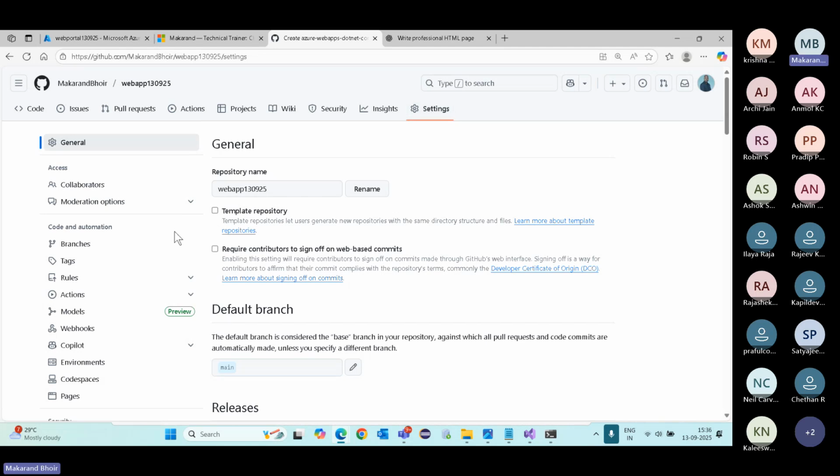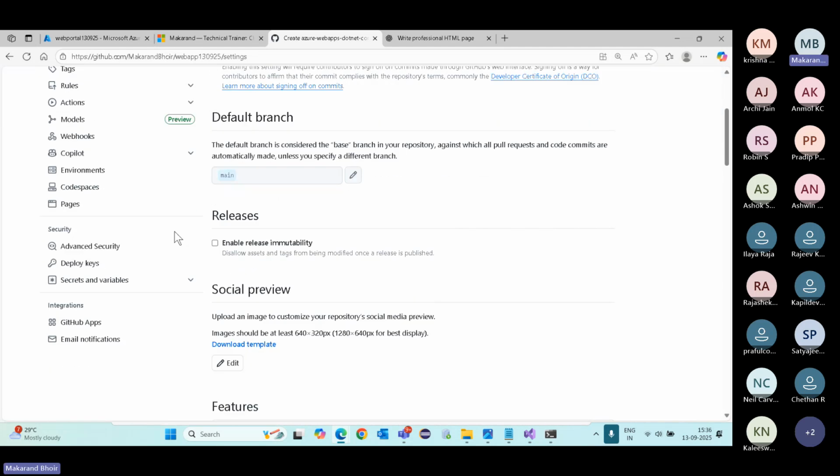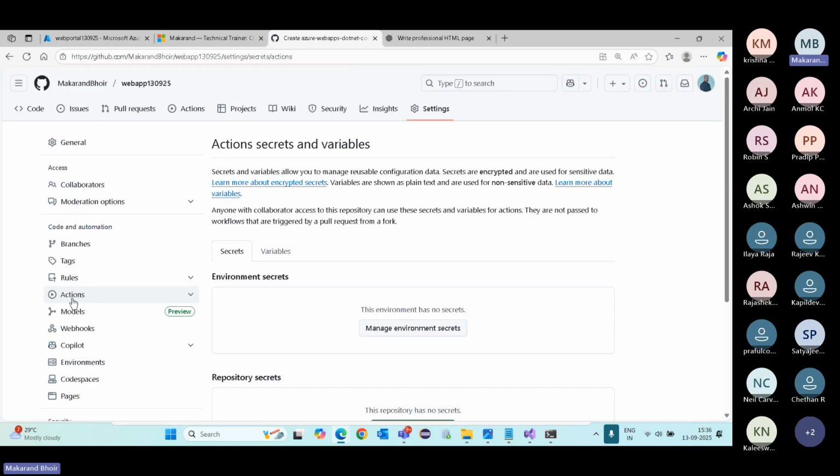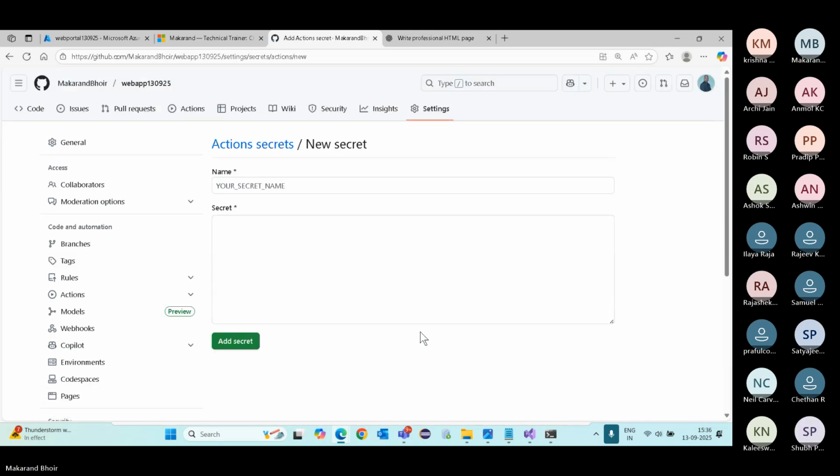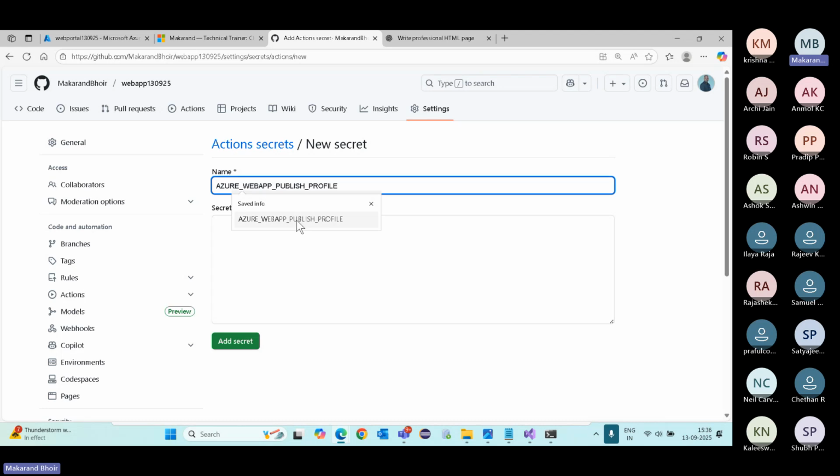And I should add a secret under the security. There should be secrets and variables. And let me add a secret to the GitHub action. I'll go and create a new repository secret. And the name of my secret is Azure publish profile.